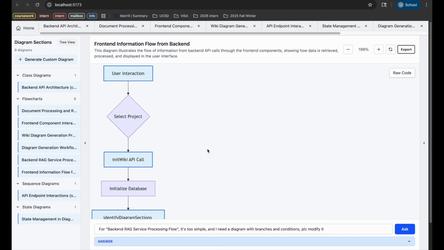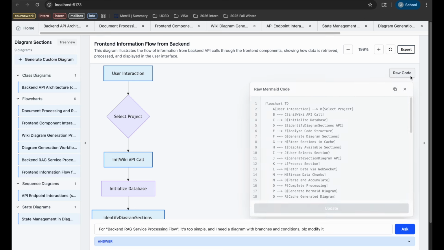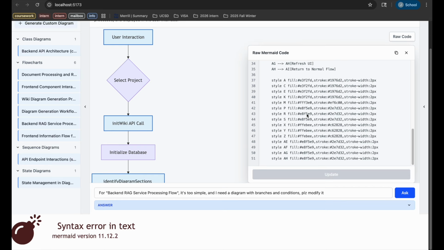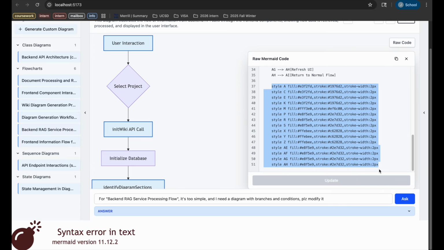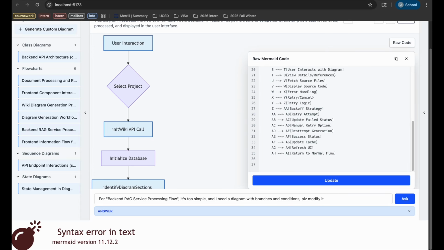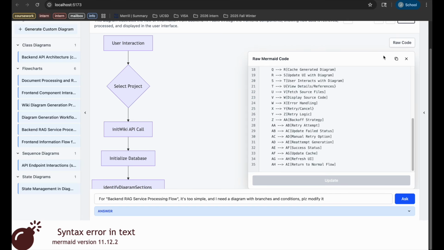So for this one, there's too much styling, and I don't want those colors. I just want them to have unified colors. I can delete the final styling parts and directly update. It will update to the backend and then immediately show on the front end.